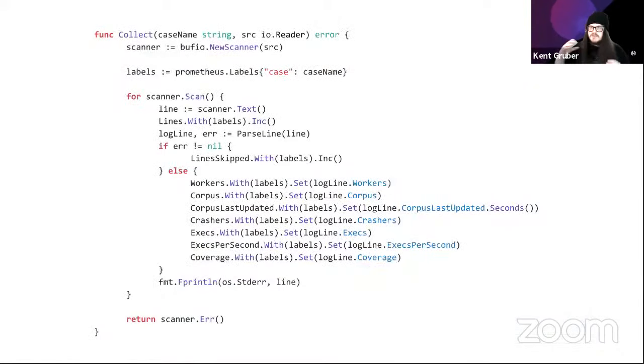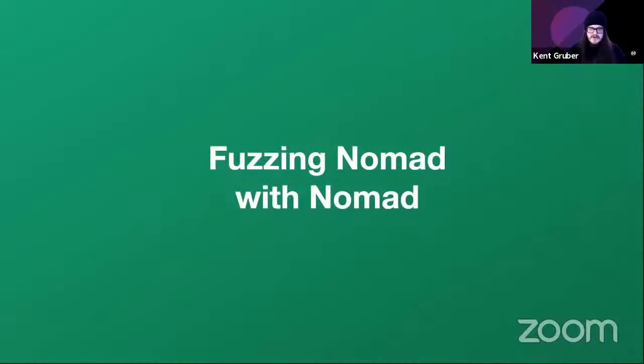So the actual source code, it's available. And this is really the guts of it, right? For each line I get, I try to parse the line. I even try to keep track of the lines that I couldn't parse in case there's something weird. And then I keep track of all the workers, the corpus, etc. And then I even print out the lines back to standard error, so you still see them if you were using Nomad logs, for example, or you're using some other log forwarder.